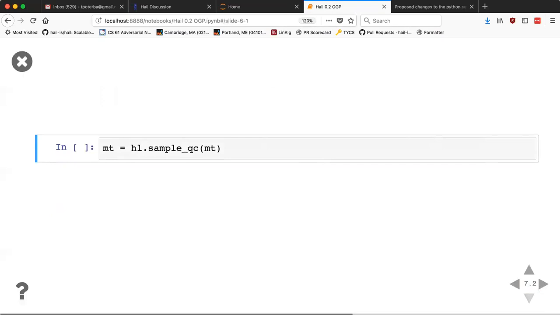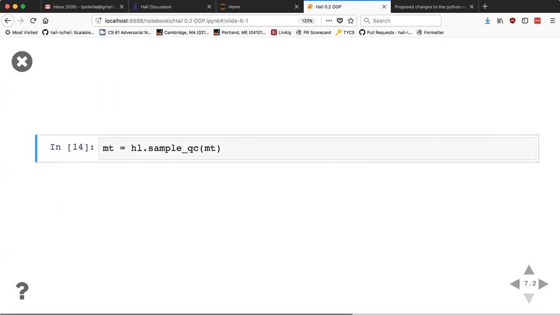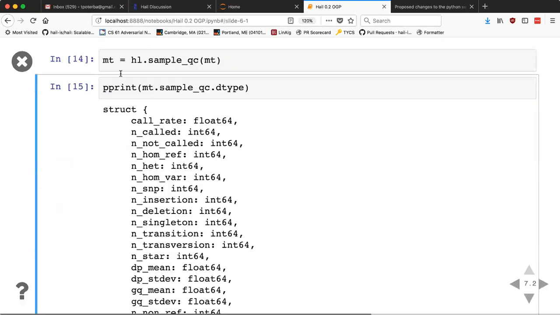So the first example I'll show you is sample QC. Sample QC is one method, its twin is variant QC, and these basically compute a laundry list of useful statistics for doing sequencing data quality control. So here's the type of the sample QC field which came out. It's a structure with a bunch of fields in it. And all of these things are probably useful in some form for trying to understand and filter samples in a next-gen sequencing data set.